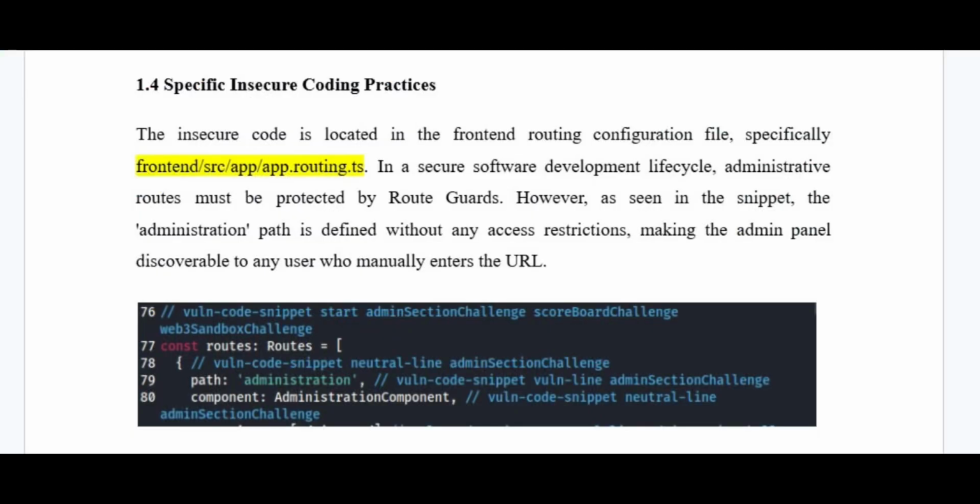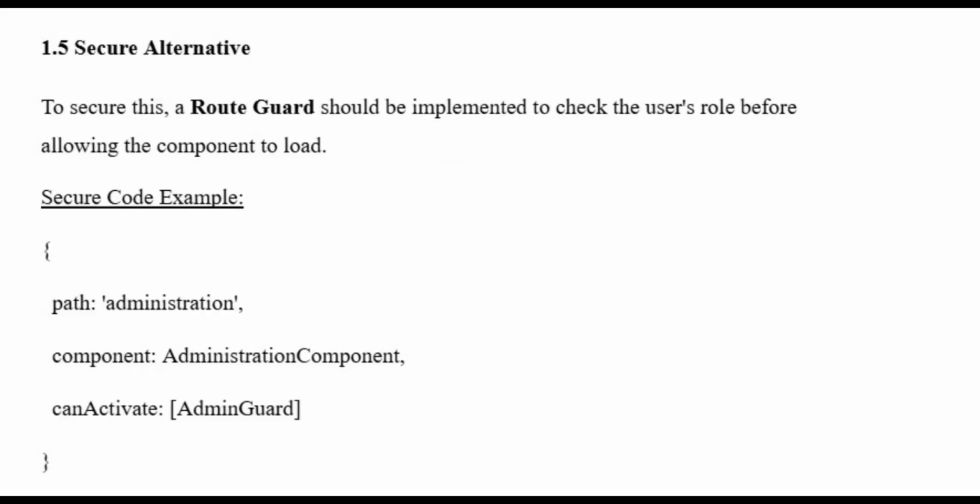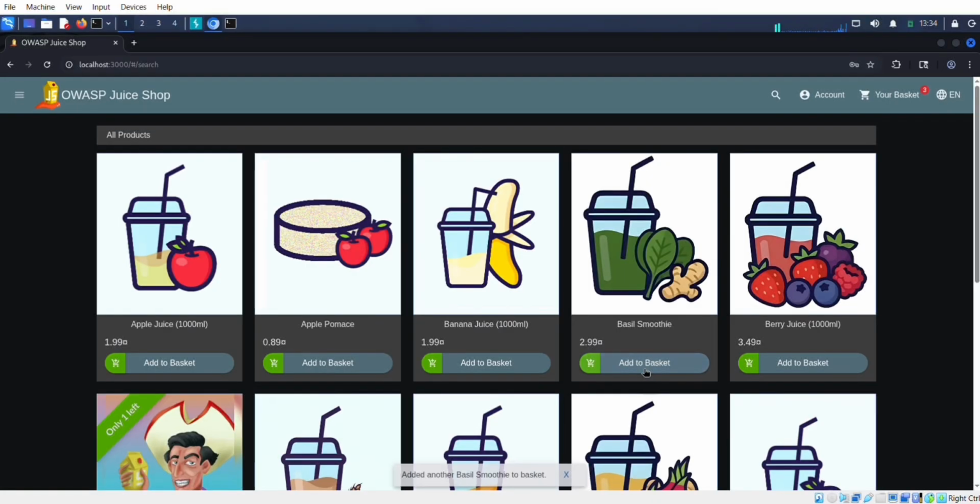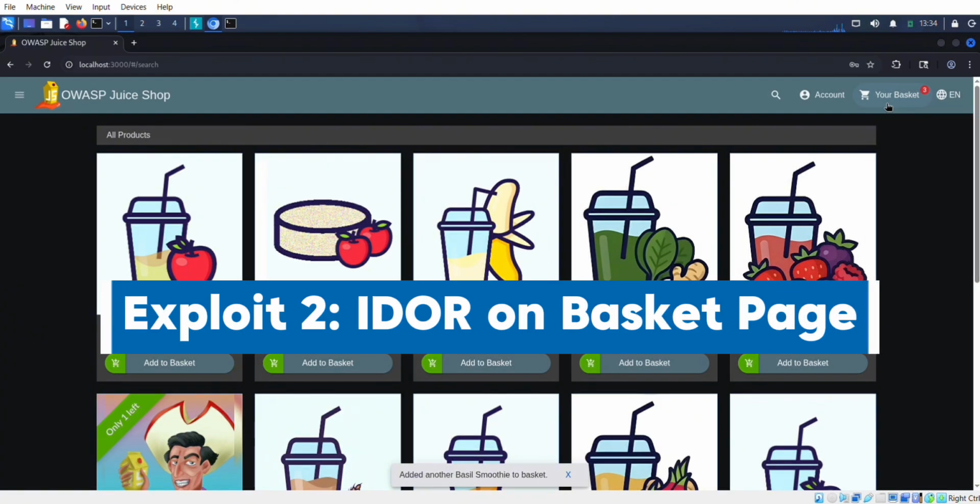The root cause is a missing access check on this path. To remediate this, developers must protect the route configuration using an Angular route guard, specifically implementing a canActivate admin guard to enforce strict role validation. Moving on to exploit 2, which is insecure direct object reference on the basket page.